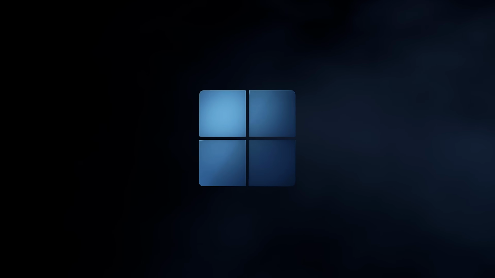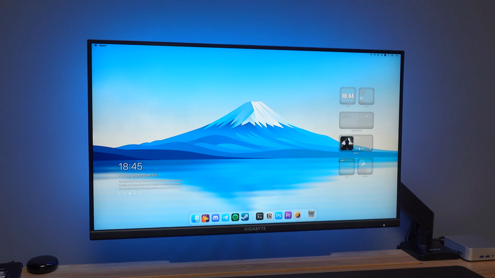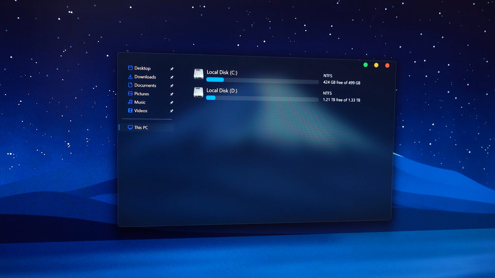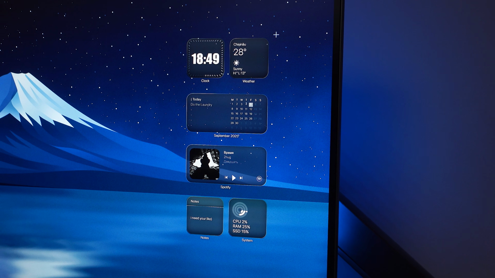Today we will style Windows 11 to look like macOS. We will add dynamic wallpaper changes, a stylish theme with dock panels, and of course widgets. All of this is coming up in the video. Let's go!